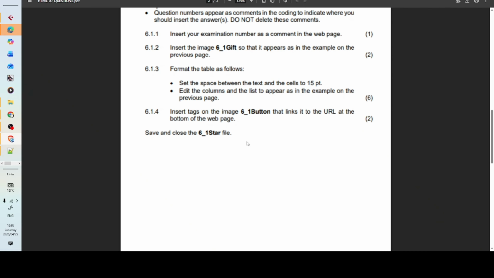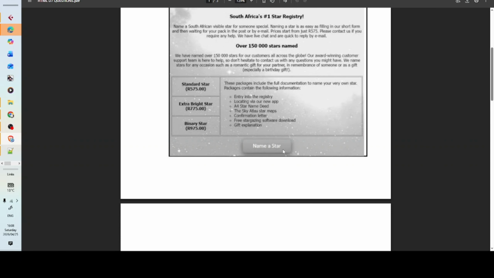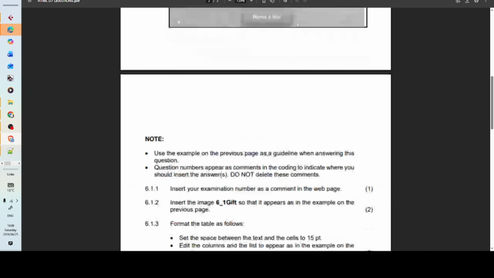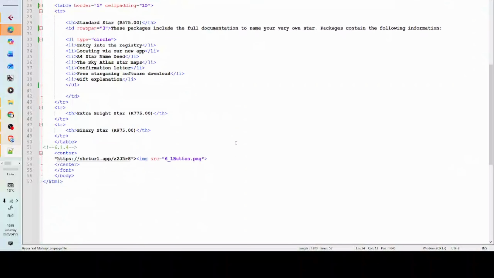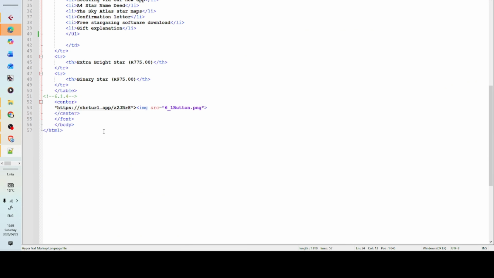6.1.4: insert text on the image 6_button that links to the URL at the bottom of the web page. So okay, it links to the URL. Oh, this one. Okay, so on our side, oh, they made nonsense here. So okay, let's fix it. Come on, we're too smart for this. That is 6.1.4. Oh, it's already there.